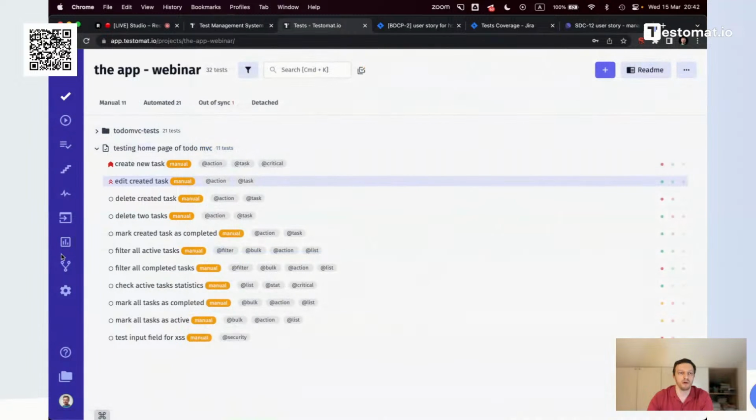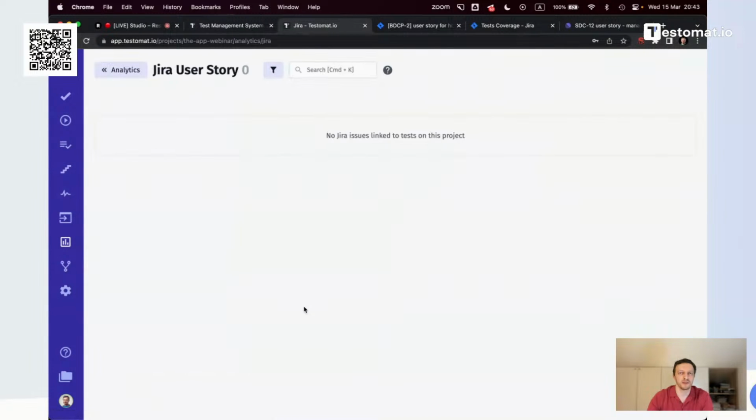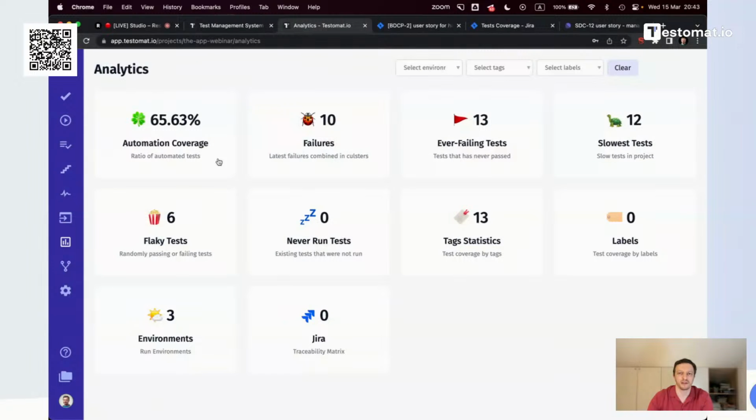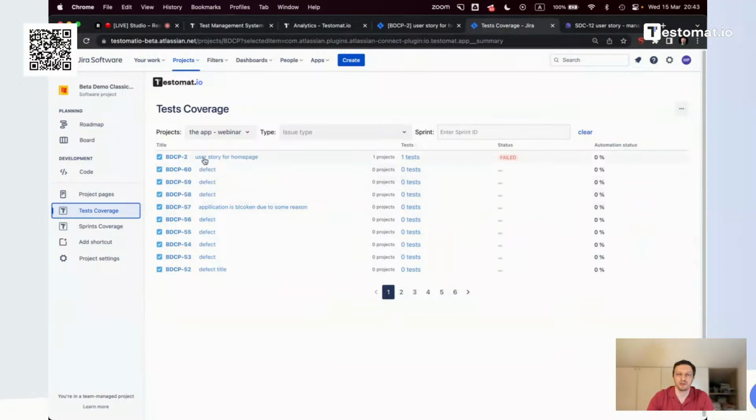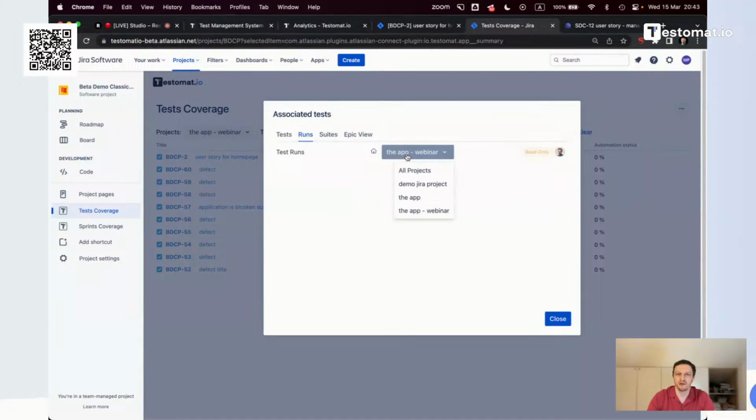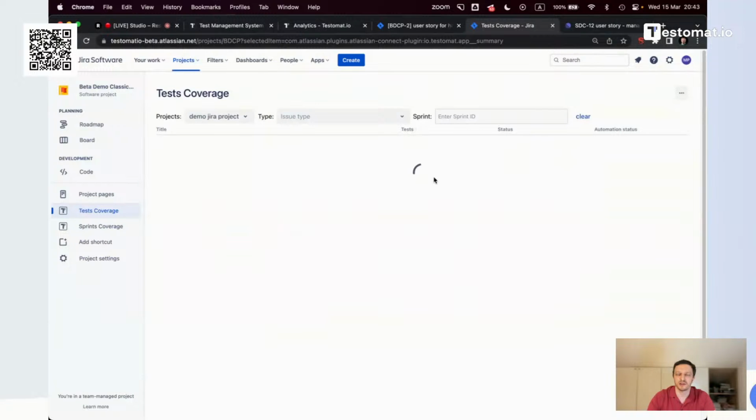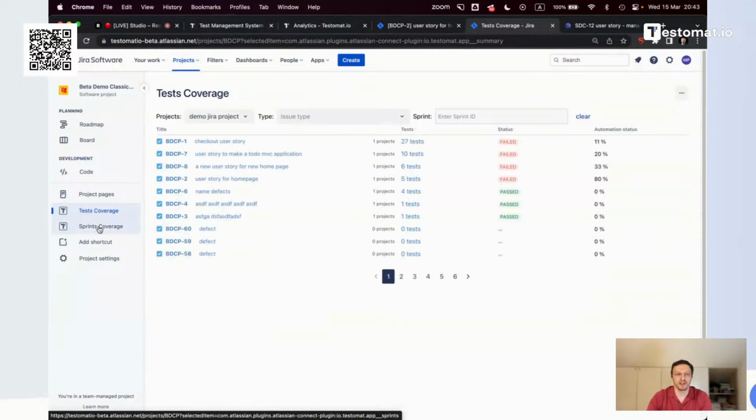Let me open the analytics. We don't have it here, so maybe I can open another project, but let me just open this one. Here you may see that we have some user stories and different defects. You can click on it and see the different results for the different projects. Let's wait until this gathers the results. And yes, you can check the test coverage and the sprint coverage.